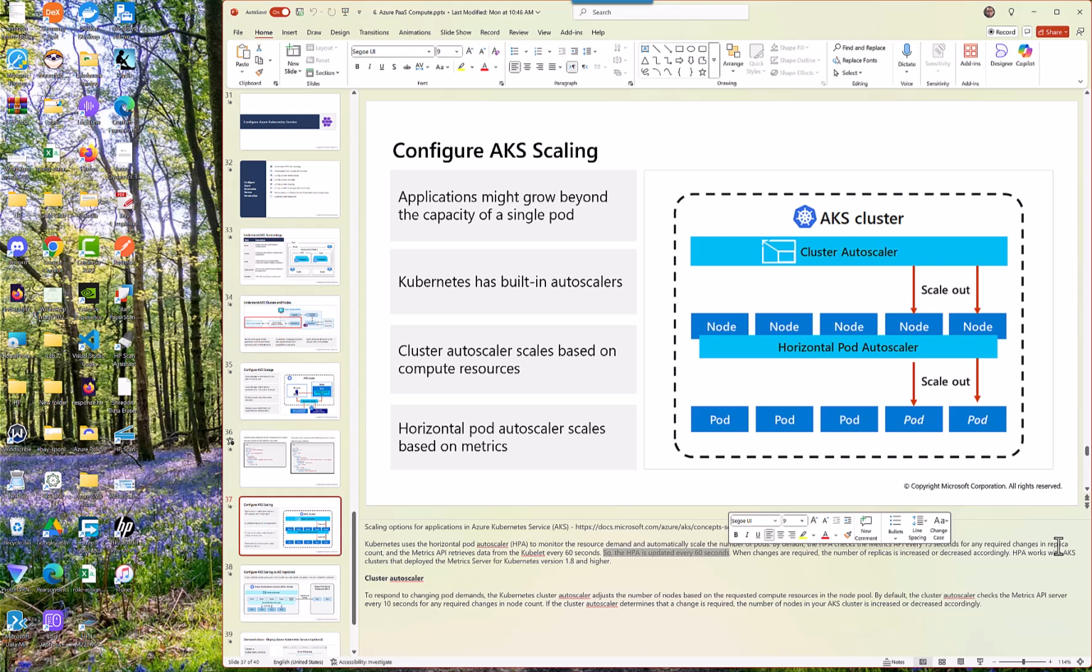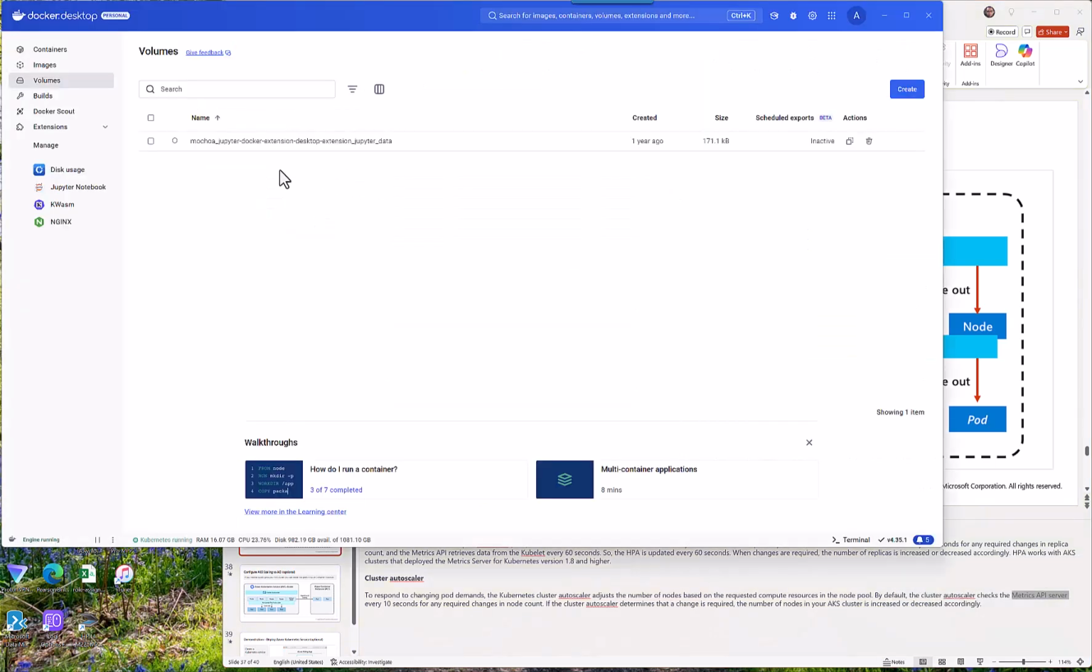Replica count is something I haven't touched, so I will not cover it, leave it out. The main thing to understand is that HPA checks every 60 seconds, and the cluster autoscaler checks every 10 seconds. It checks the metrics API server. This is part of Kubernetes. Deployment. I think I have covered this here too, let me just check.